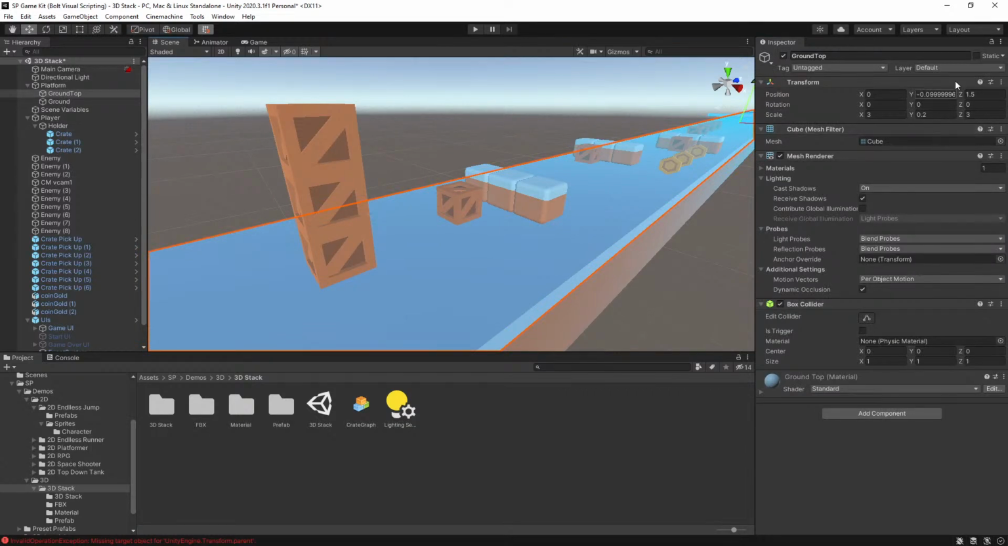I'll add another mask for my ground, because I'm thinking of using raycast for it.